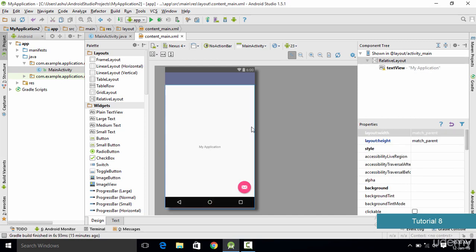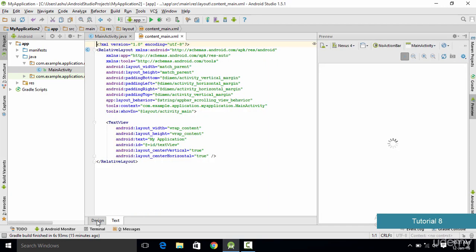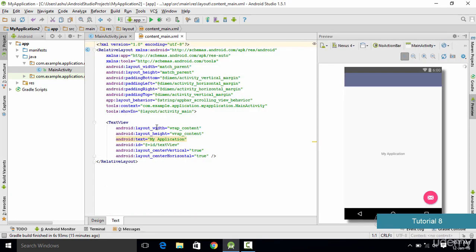So for example, if you want to edit the interface of your Android application or the activity, you could do it in two ways. The first way is just dragging these widgets right over here and then adding them onto the screen. The next way is by editing the XML.